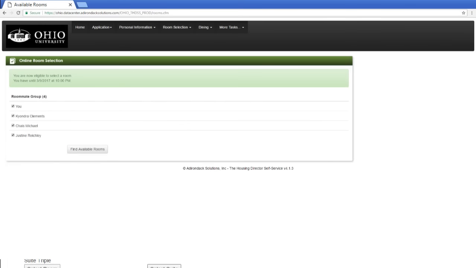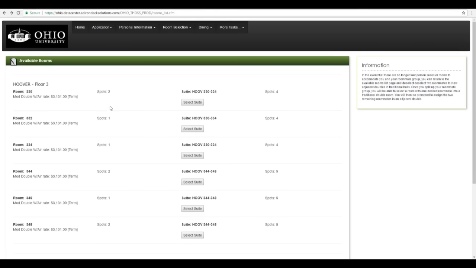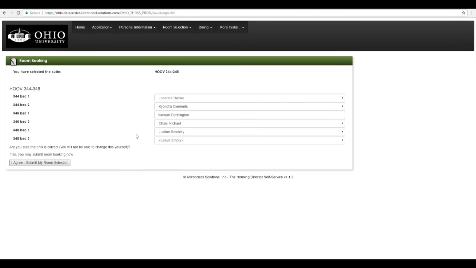In the event that there are no longer any triples, quads, or suites to accommodate a roommate group of 3 or 4, you and your roommates will have 2 options. The first would be to select into a mod that has enough spaces to accommodate your roommate group. This is done by assigning people in your roommate group to different spaces in the mod on the room booking screen. On the room booking screen, you can move students into your preferred room configuration. It's important to note that if there is a person not part of your roommate group in the room or mod you are selecting, that person has already selected into the space in the room.